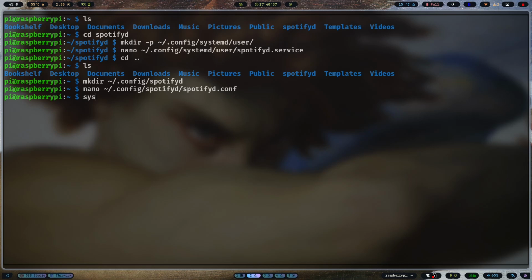What we need to do now is systemctl --user enable. Now first we need to reload the daemon because we changed the configurations and the daemon reload is needed for that to take action, to be enabled. All right.